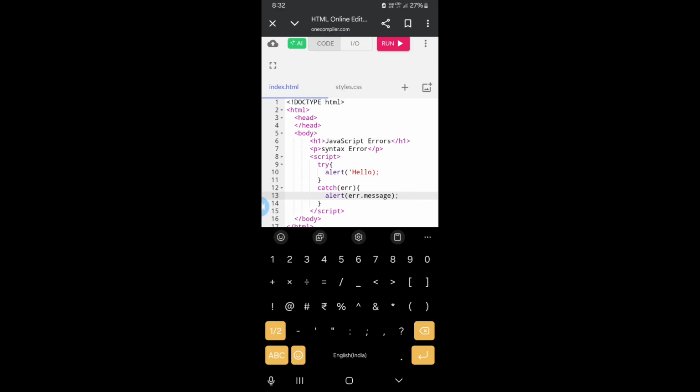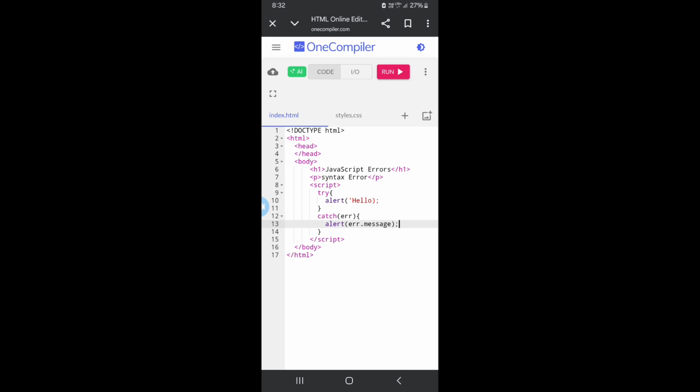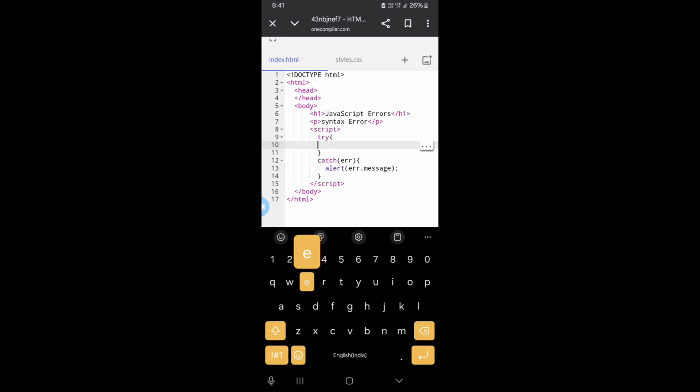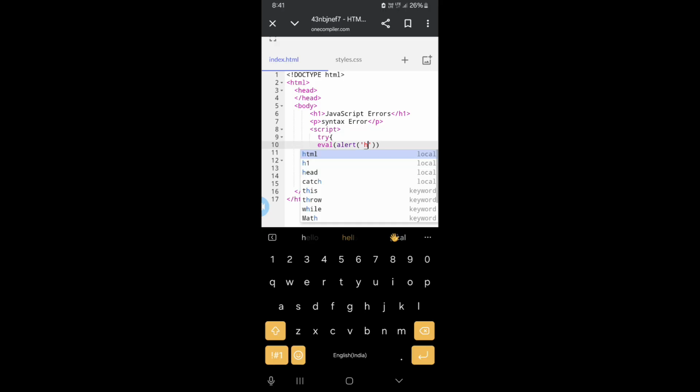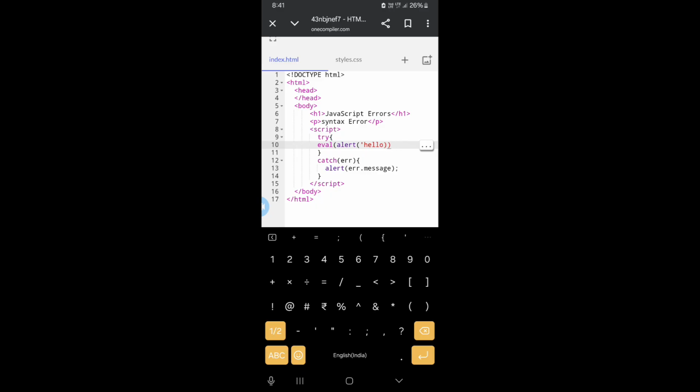Here I am taking that as eval of alert of hello, then only it will display the syntax error. Here I am removing one single quotation, then I am closing it, then I am running the code.